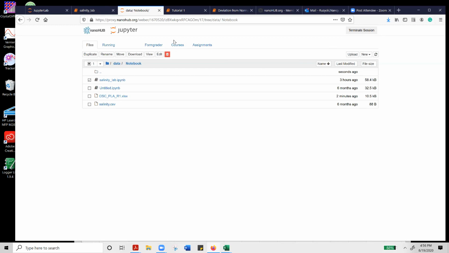And so it doesn't matter whether you're running this on your own computer or you're running it on NanoHub, they all work exactly the same way. So all of these programs run exactly the same in both NanoHub and if you have Anaconda on your desktop.